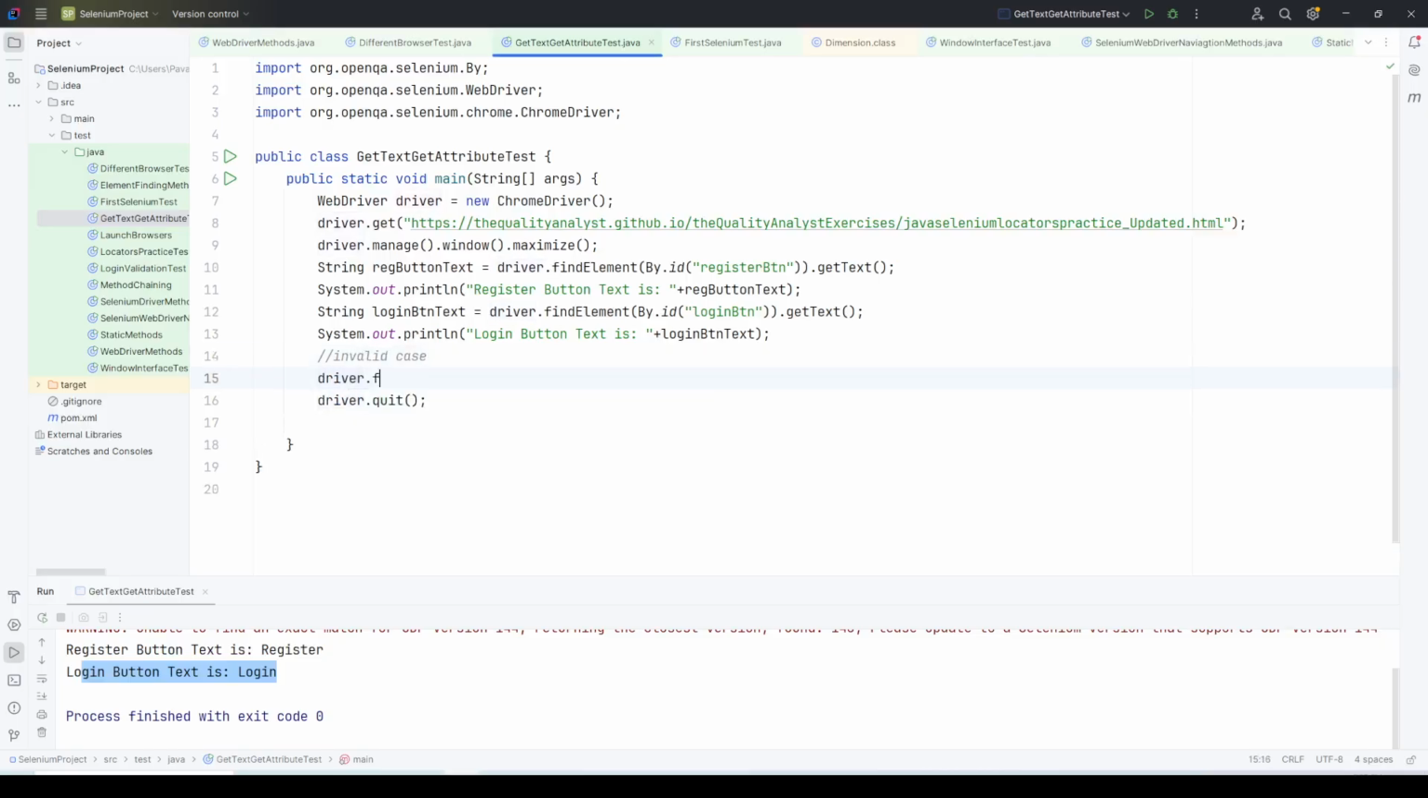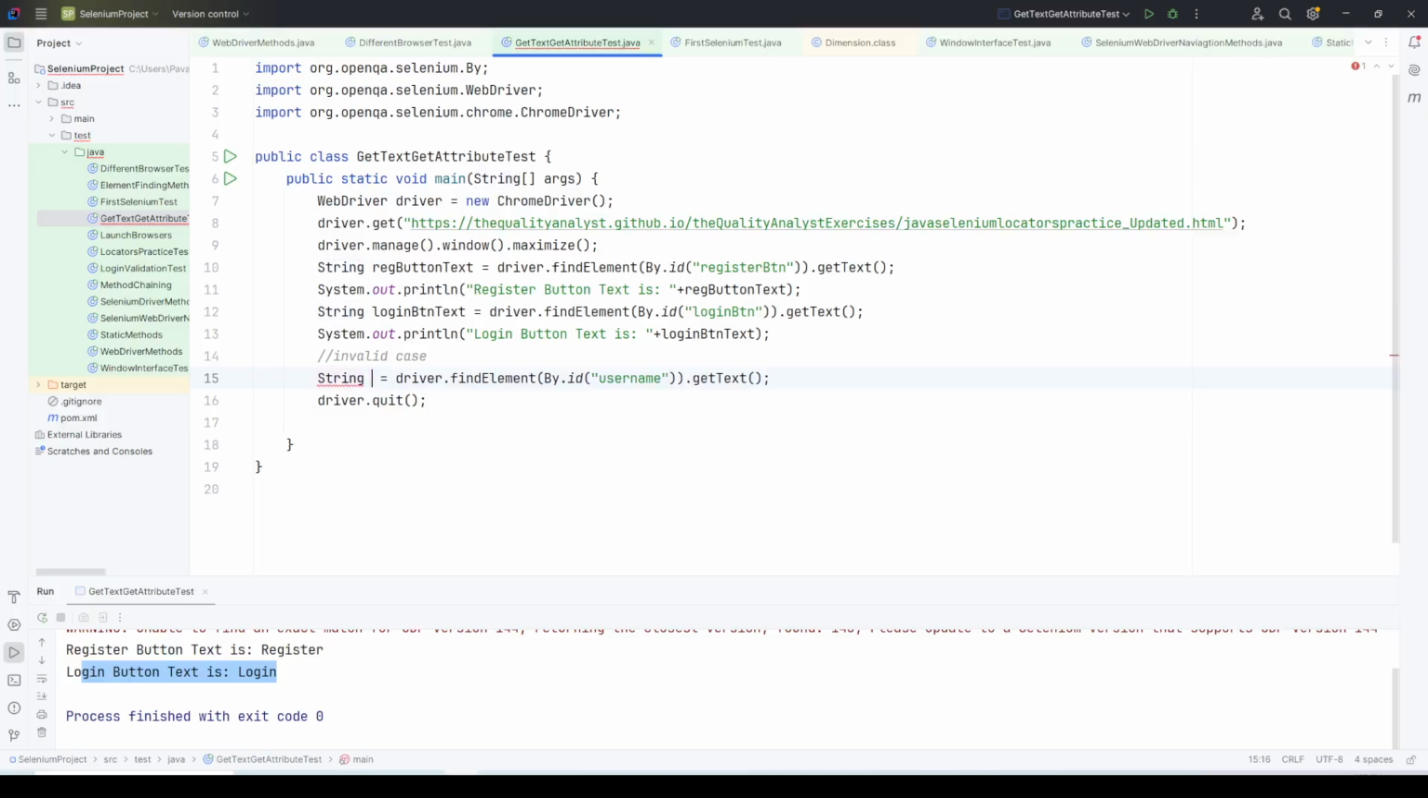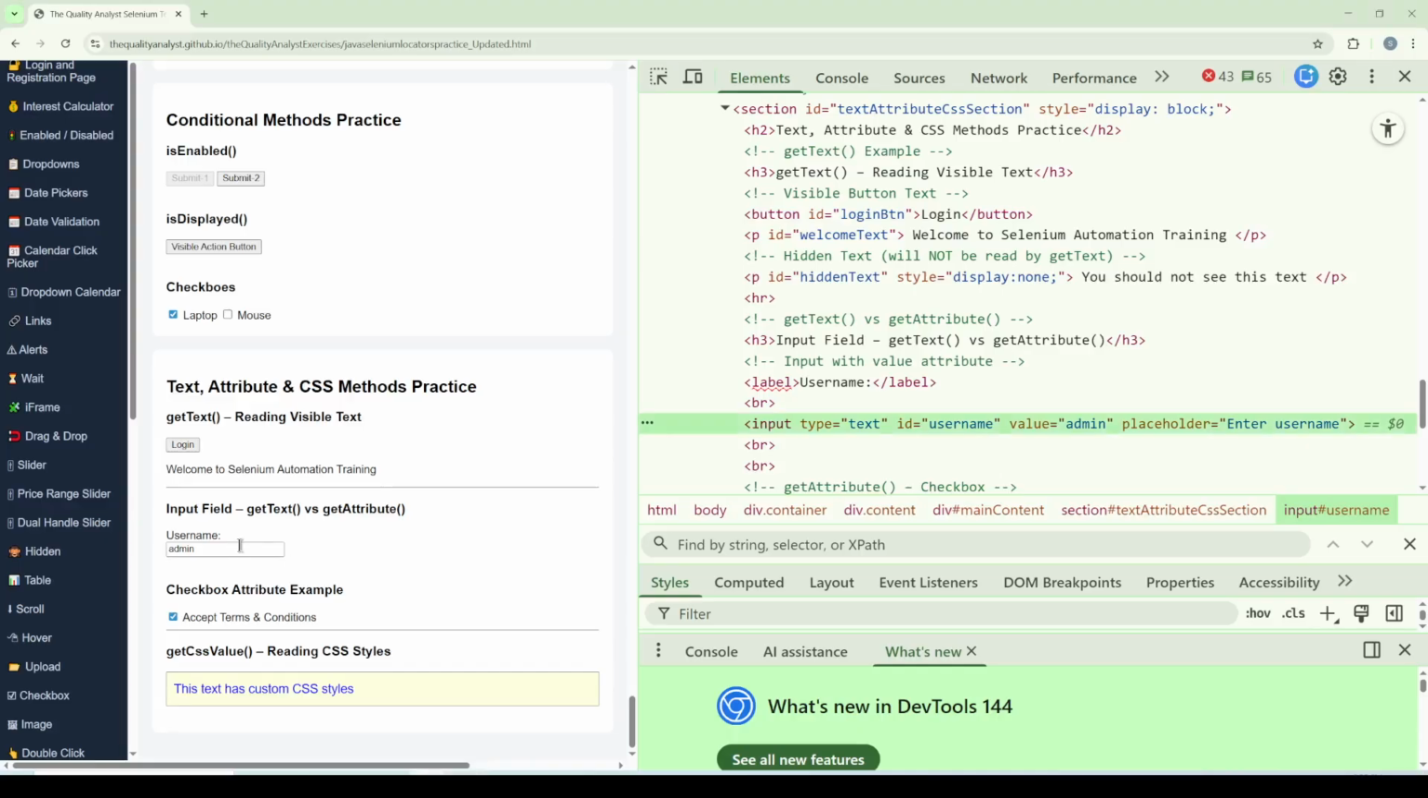So again, driver.findElement and then By.id and then pass the ID here and then you do getText, and then I will simply use username text. This is a username field. If there are input fields, definitely there will not be any visible text on the username. Whatever you see is a value. If you see the attributes, there is a value attribute having admin. So this is not enclosed text.